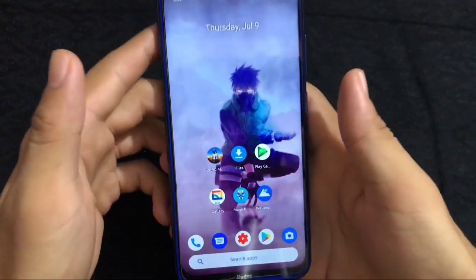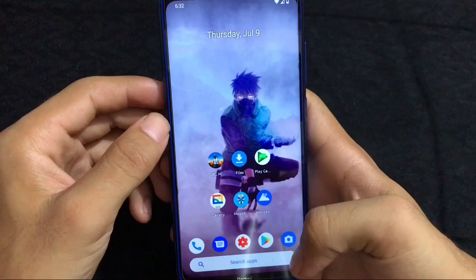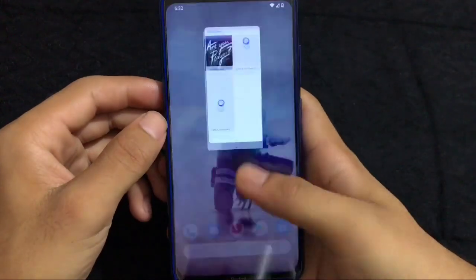Go for it and try it out right now. This is one of the best ROMs. Go for it and just try to play games. You will feel satisfied after using this build.